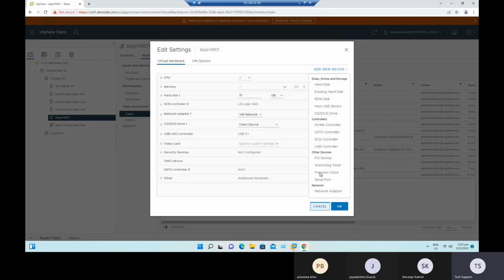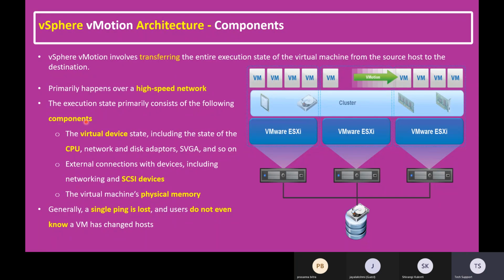So vMotion consists of all these components, and external connections with devices including networking and SCSI devices, and virtual machine physical memory. Whatever memory we assign to the VM, all these components are considered our virtual machine state. And generally a single ping is lost and the user does not even know a virtual machine has changed host. So this is one important point. While migrating the virtual machine, we may expect a single ping lost.